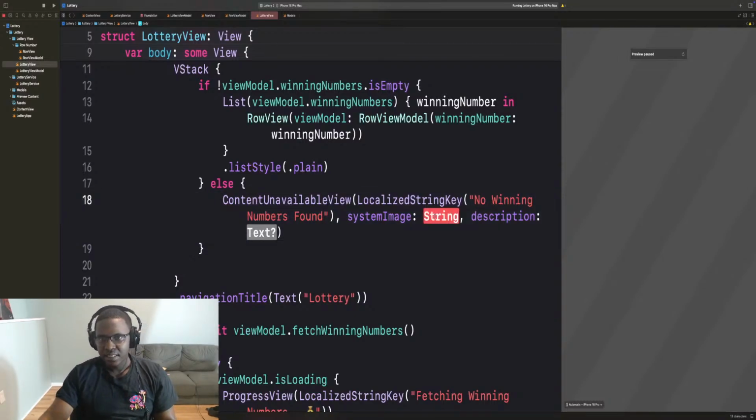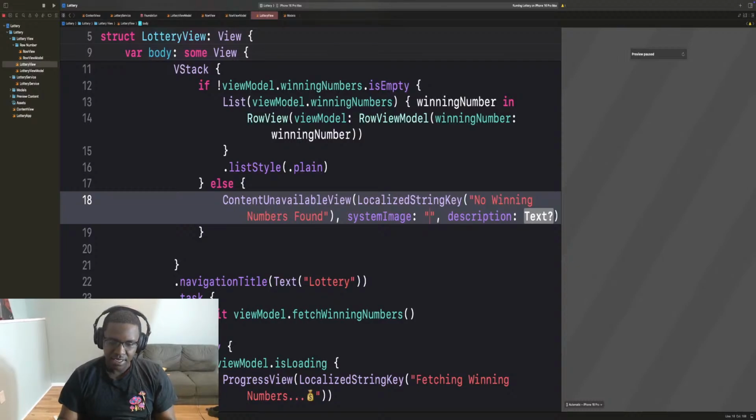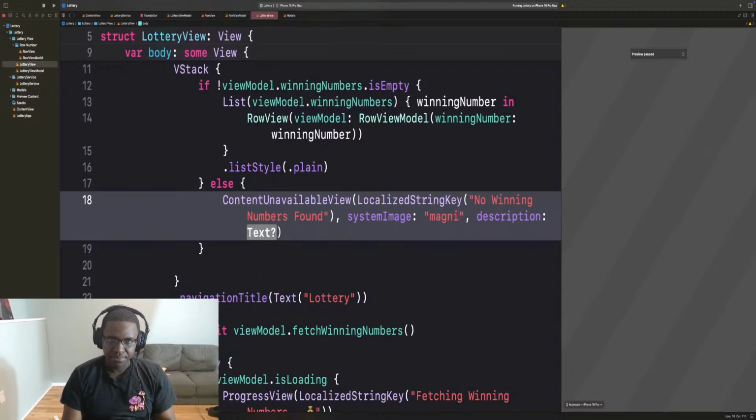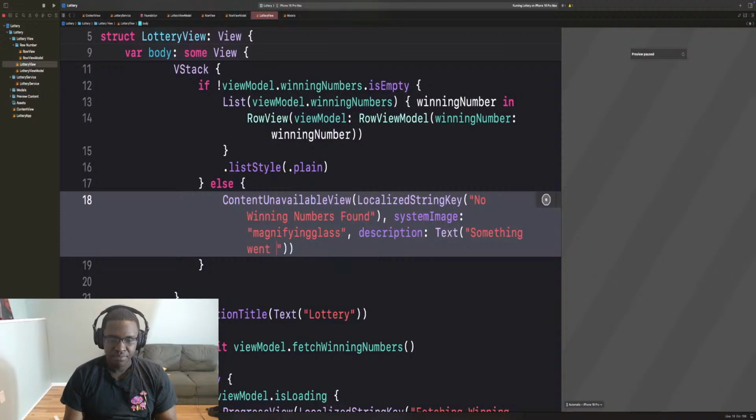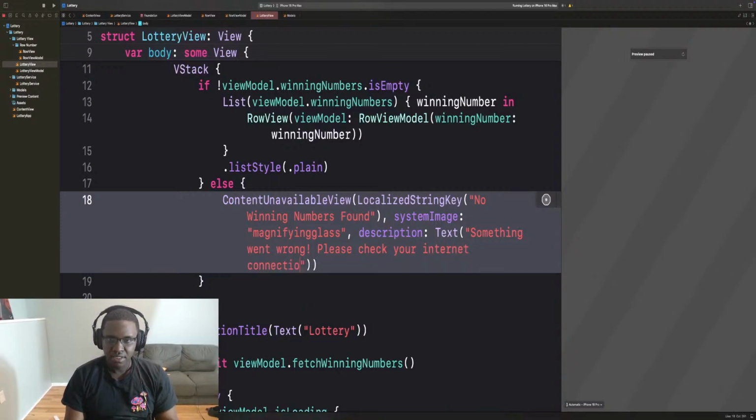So now the next thing is, let's add a magnifying glass for the image. And then for the text, we're going to give it some more detail, like for the description. We're going to say maybe something went wrong. Please check your internet connection and retry.